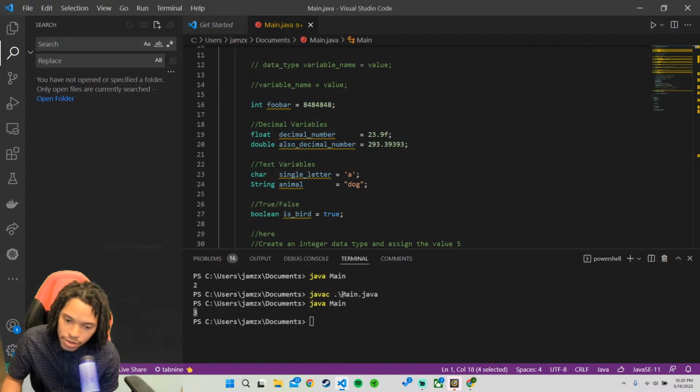So with Java, you have to compile the file. My file is named main.java. So you do javac main.java to compile it. And then to run it, you say java main. So I'm just basically saying run my file. That's why, because I named it main.java.